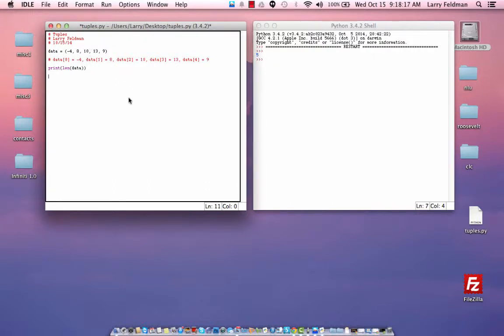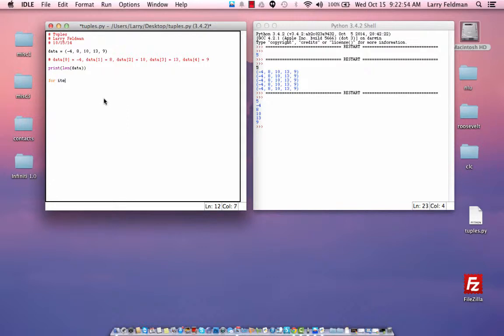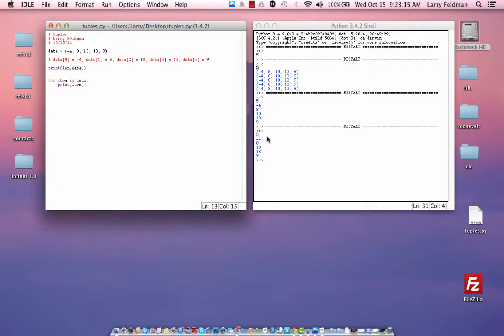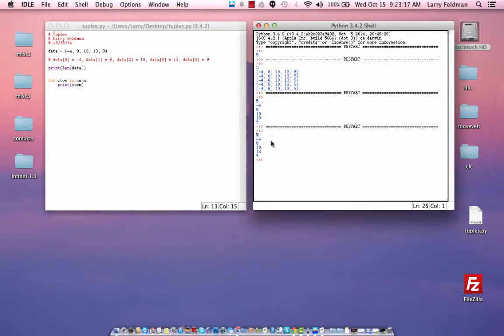We can also do other things. We can say for item in data, print item. Let's save it and run it. And notice the first output is 5. That's still the length. But then after that it prints all of the elements of the data tuple: -4, 8, 10, 13, and 9.